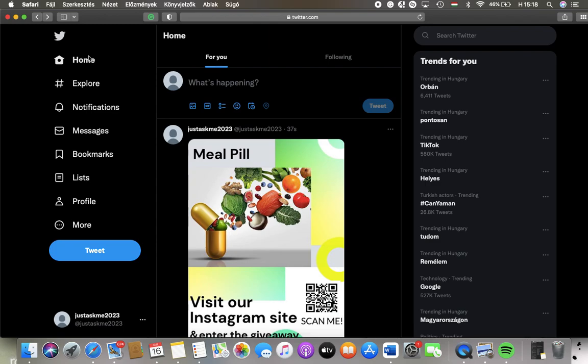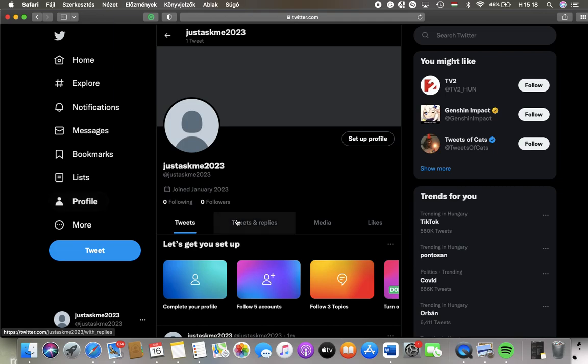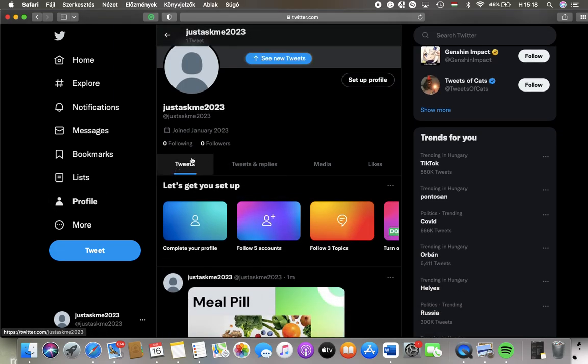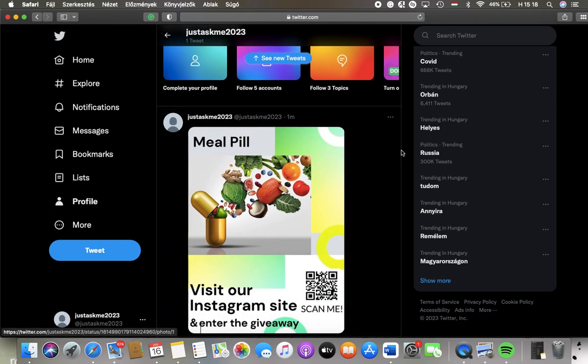First of all, open the website on your device, and after that you should go to your profile or your home page in the left side column of the screen. After that you should tap on tweets in the middle and then select the post that you would like to pin, meaning that it will appear at the top of your timeline.